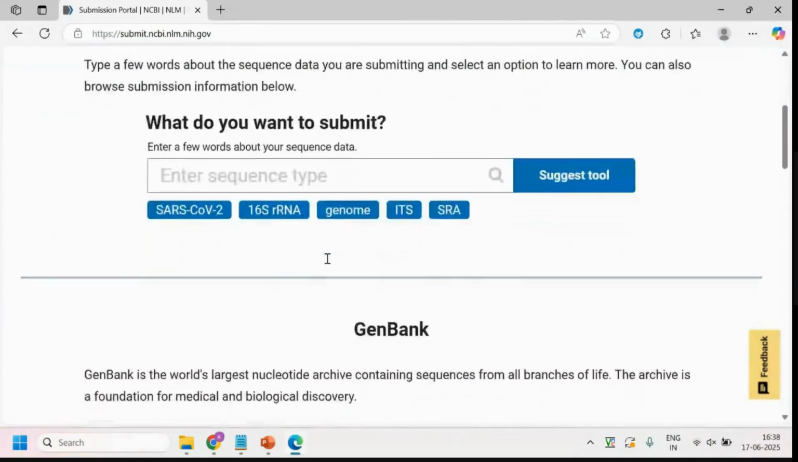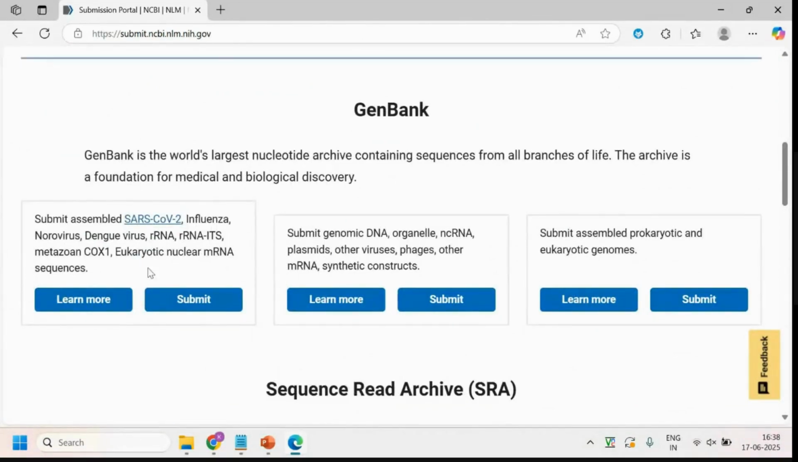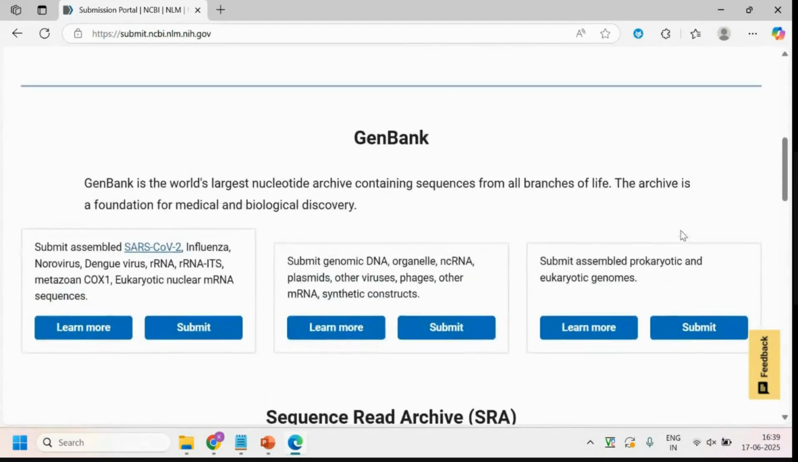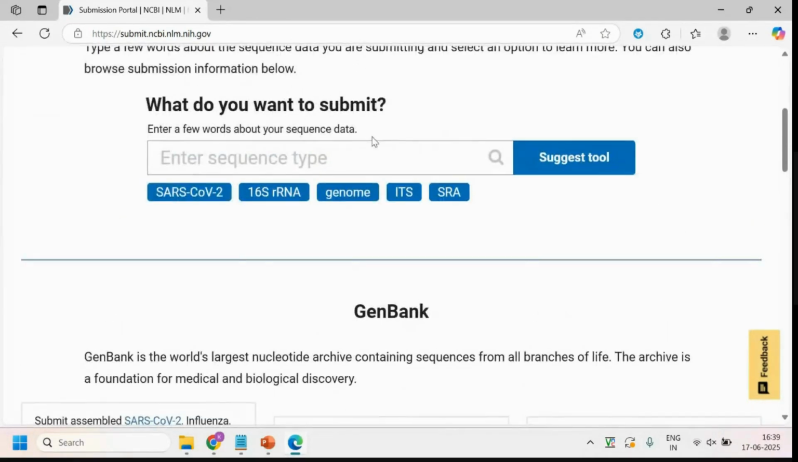Now, if you are aware of what type of data you have, you can use the different tools, highlighted here with different links. Like dengue viruses or some type of RNA data, you can use this particular tool. If you have DNA data or genomic data, then you can use another tool. If you have a prokaryotic or eukaryotic whole genome, then you can use another tool. But if you are not sure what type of data you have, you can simply type here and it will suggest the tool.